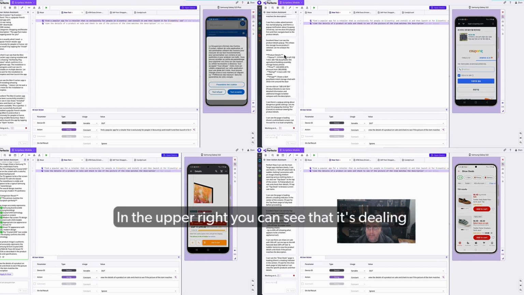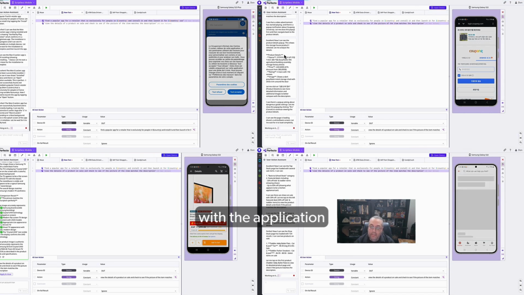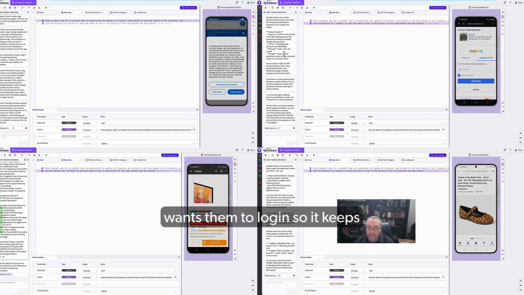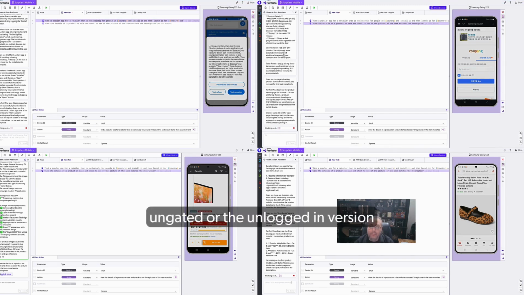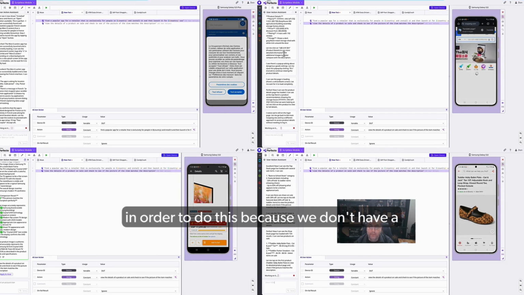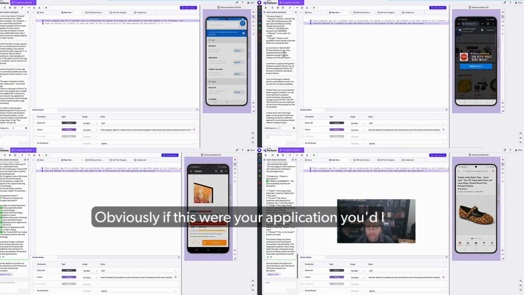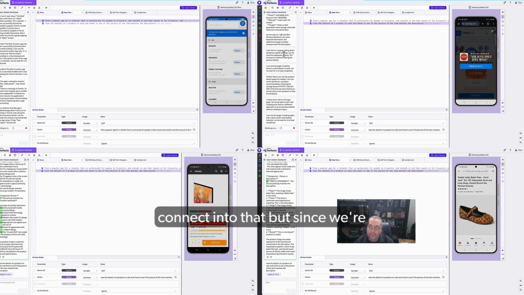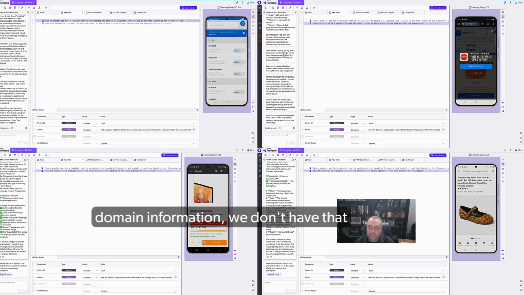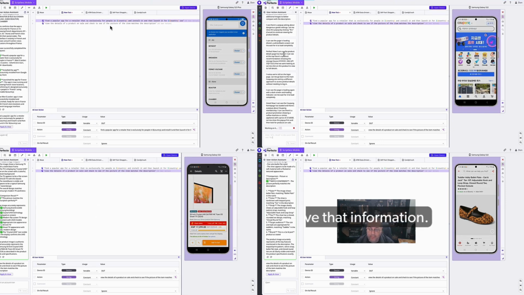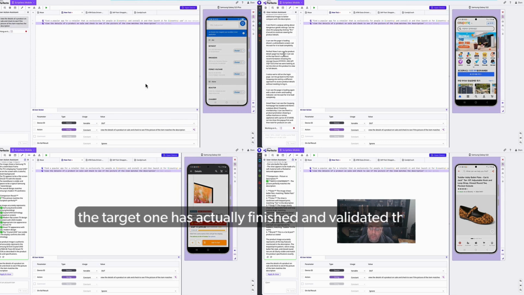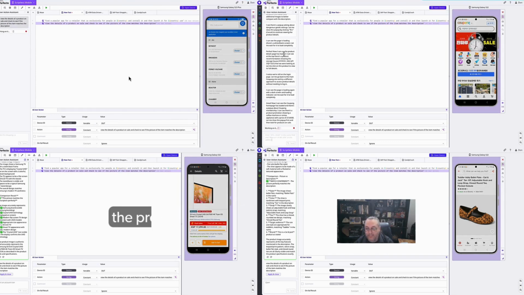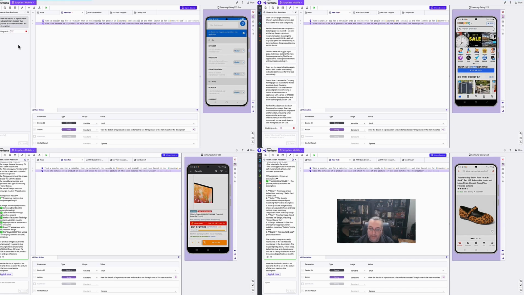In the upper right, you can see that the application wants them to log in. So it keeps having to go back and try to look at the ungated or the not-logged-in version in order to do this, because we don't have a user ID. Obviously, if this were your application, you'd be able to have it register a user and connect into that. But since we're using public domain information, we don't have that information. Now you can see that the lower right, the Target one, has actually finished and validated that yes, the product description does match the image.